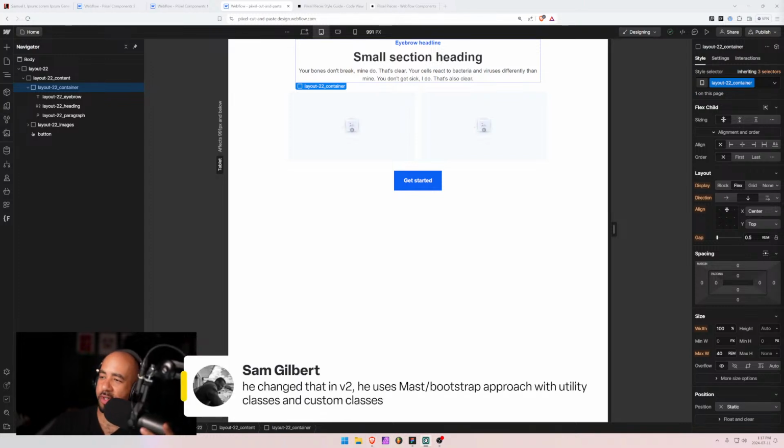Well, we changed in version 2. So then I haven't seen version 2. The Mast approach, yeah, with Bootstrap. Yeah, I think I even like Mast more than I like Client-First in the way that they're doing things. And I've got a lot of inspiration from the way those guys were doing it, with utility classes and custom classes.